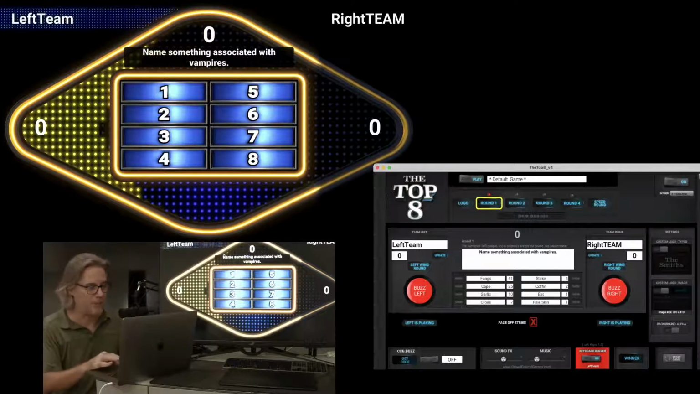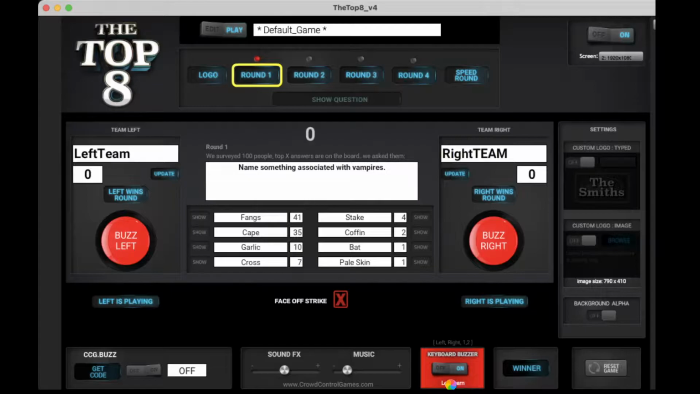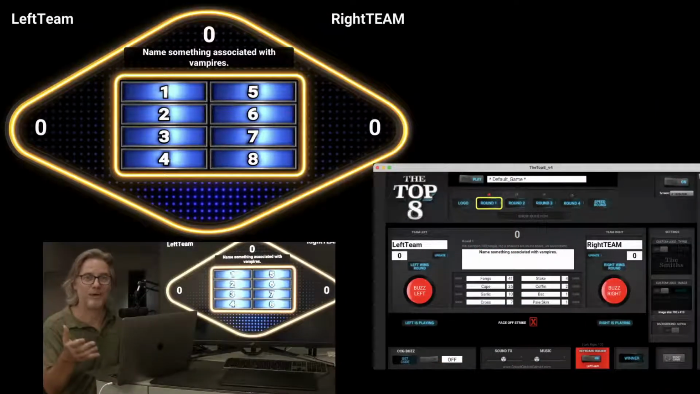Now, when that happens, you can see down here at the bottom it says team left. So if I'm talking to you and I get distracted, it's actually right down here. You can see where it says team left, so you can actually see who's buzzed in if you forgot.